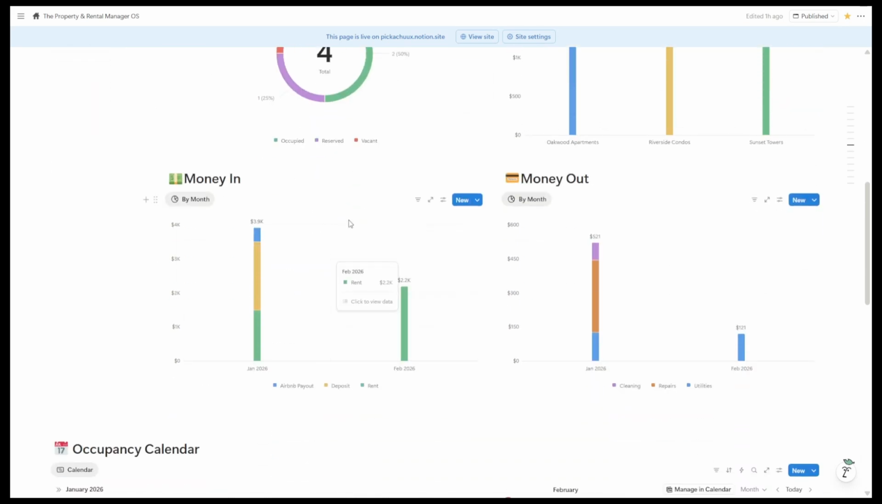Next, we are going to see the chart of the money in. This is grouped by month. So every month you are going to see all your incomes, and it is going to be showing you exactly the source of income. For example, an Airbnb payout, a deposit, a rent, etc. And you can compare both of them like this.